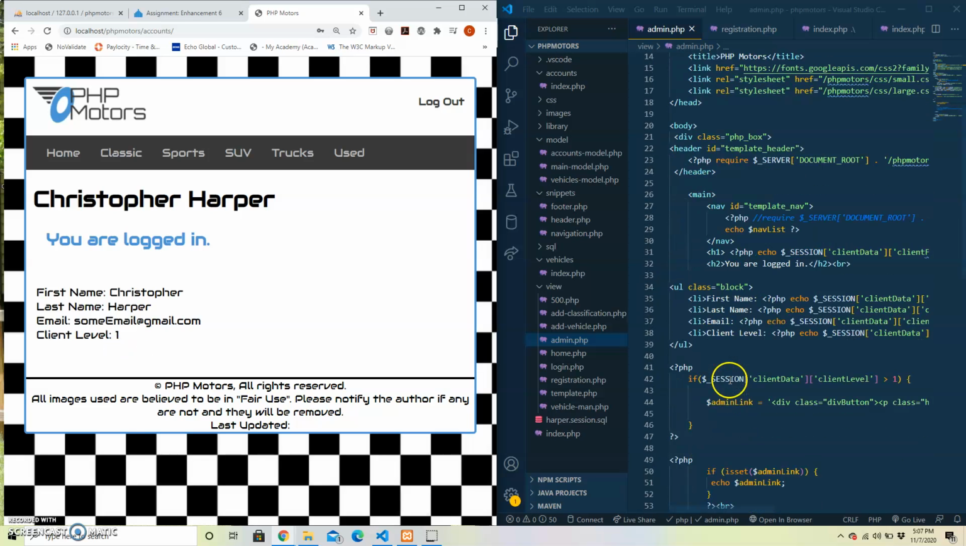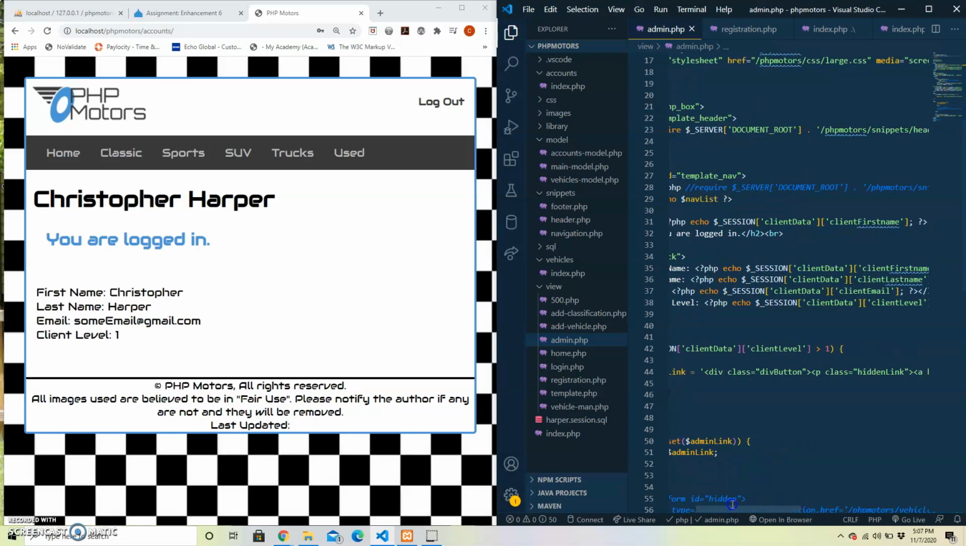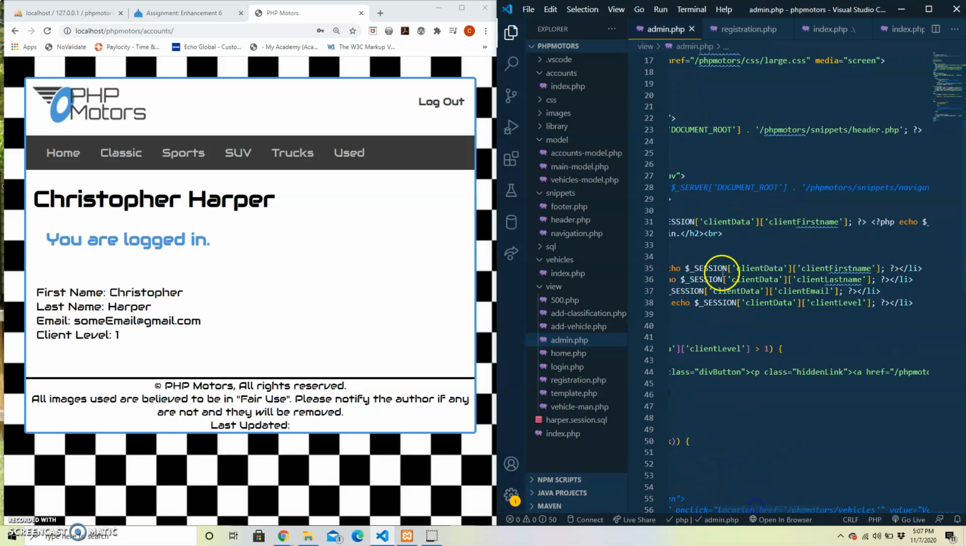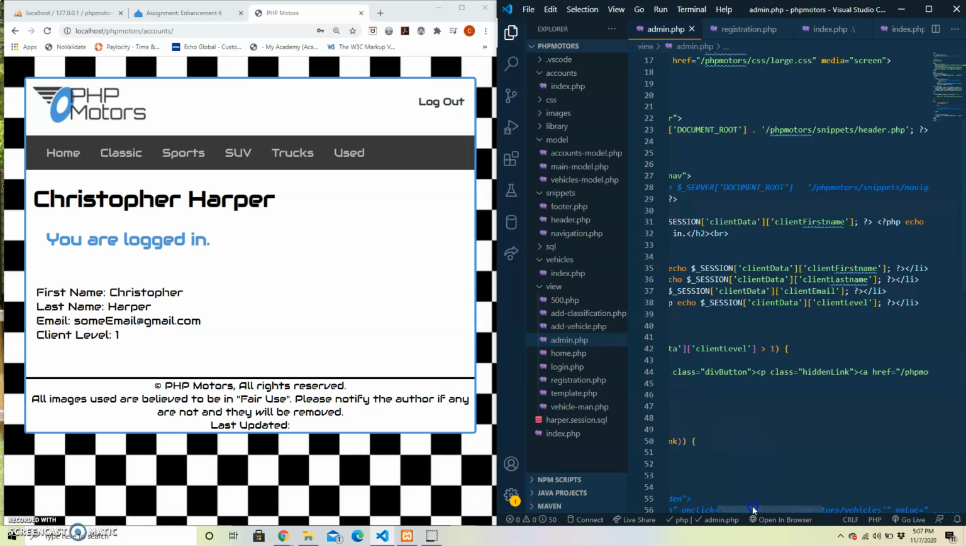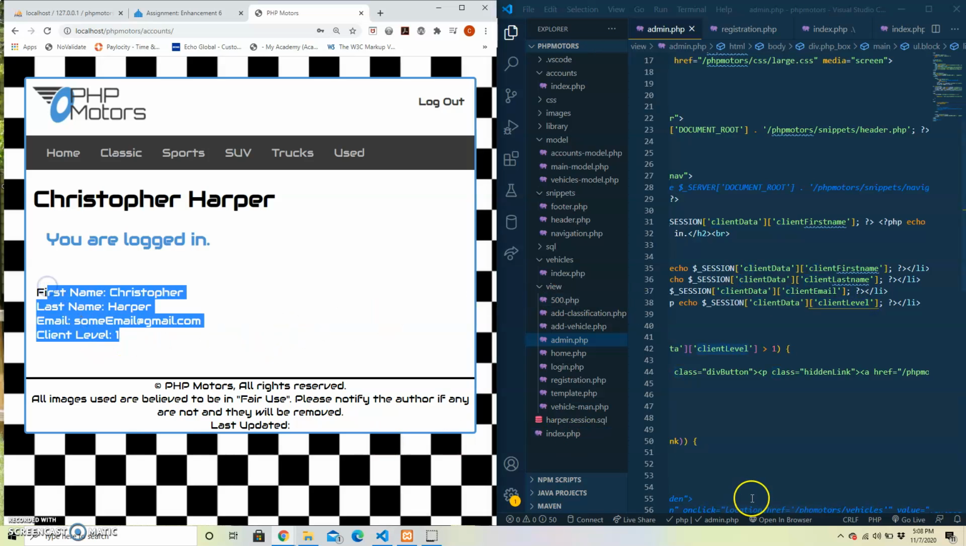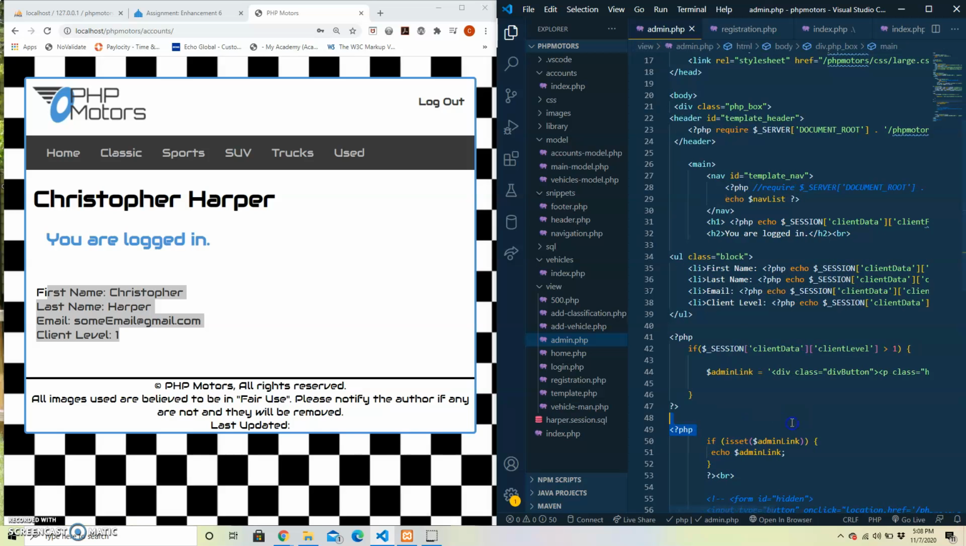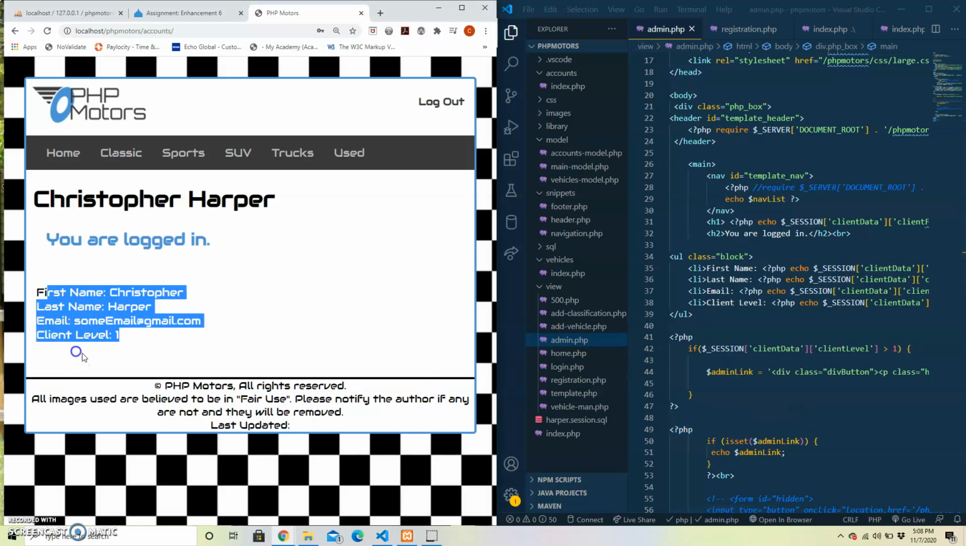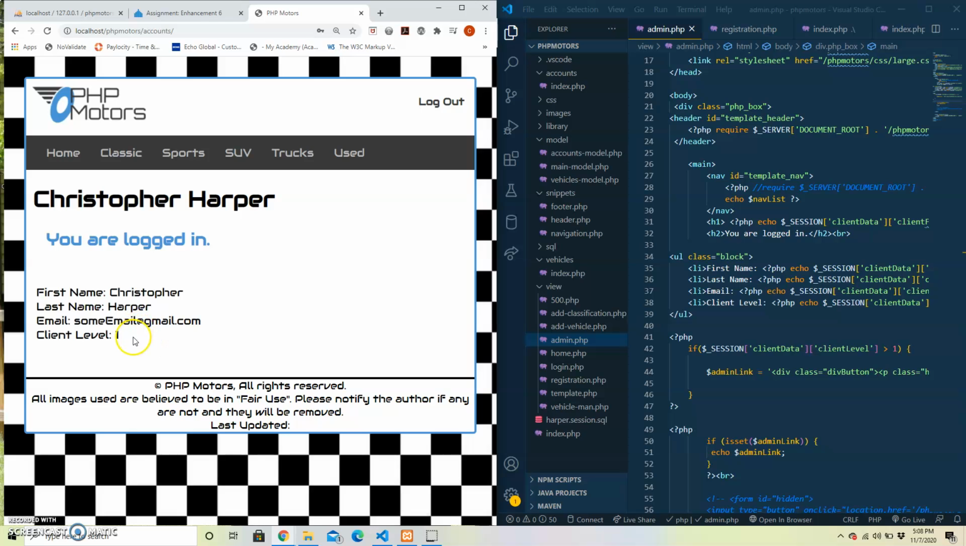And so looking in here, the things that we've done is through PHP, we have an array that captures the person's first name and displays it right here. And then through that array, we've captured the last name, email address, and the current client level. And so that'll present it within our HTML on our page. And one thing to note is depending on the user and what their client level is, it gives them access to the vehicle's manager account.